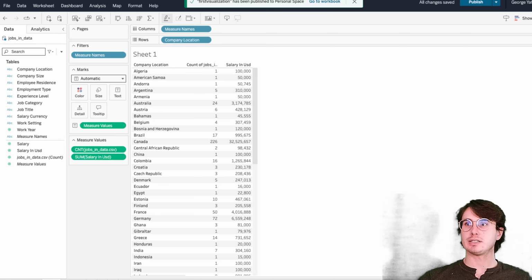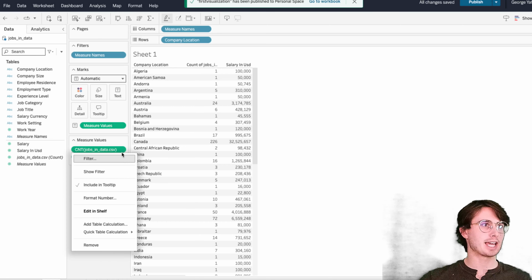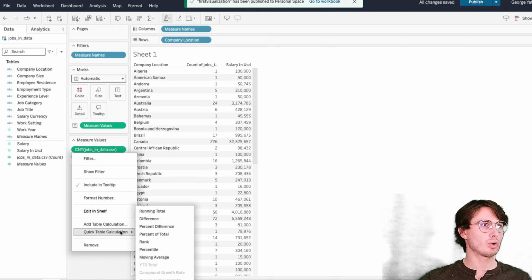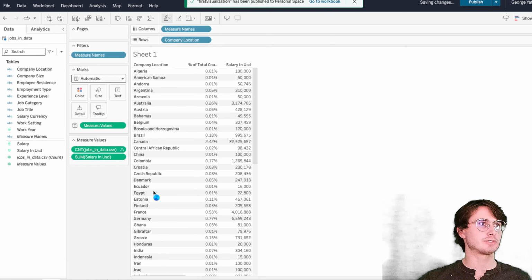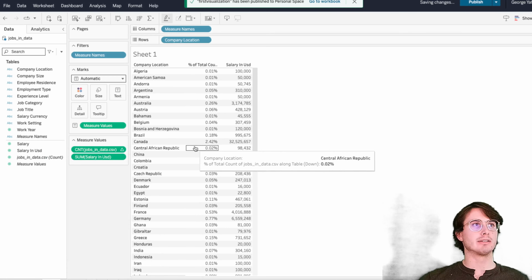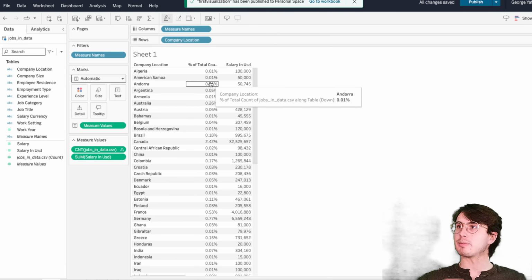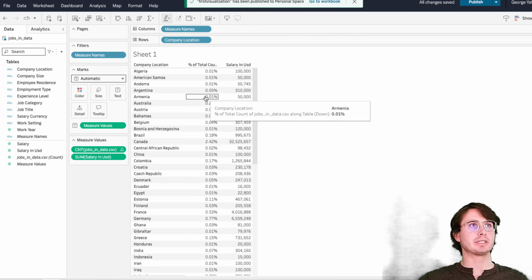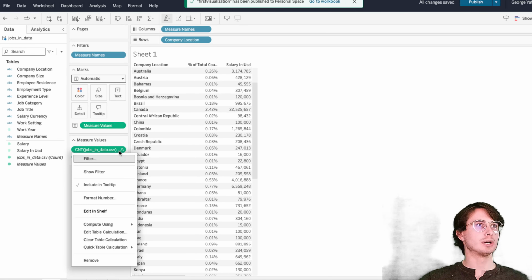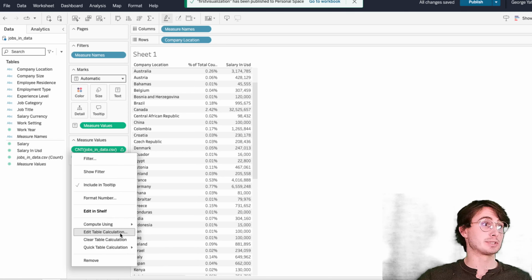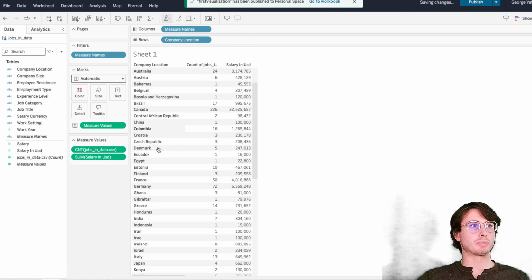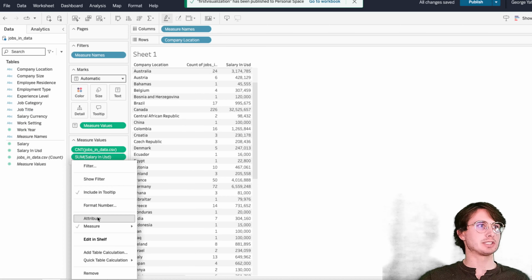And so here, once I have the raw data in, I can manipulate it by doing things like, hey, I want to add a quick table calculation. I want to look at the percent of total. And instead of it just being a raw number of jobs, this will actually be the total amount of jobs relative to the total amount of jobs that I have. So I'll clear that out because it doesn't make a lot of sense here.